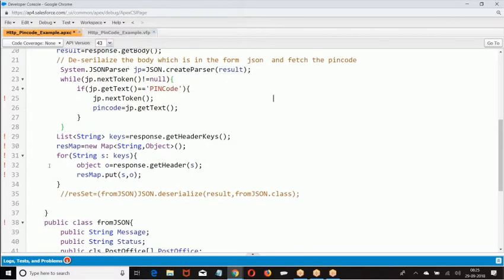So, that's what I have given here. If JP.nextToken is not equal to null, and JP.getText equals pin code, move the cursor to the next location and get the value of pin code. This is for getting the body.